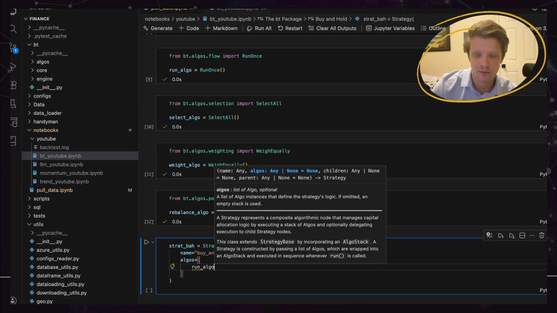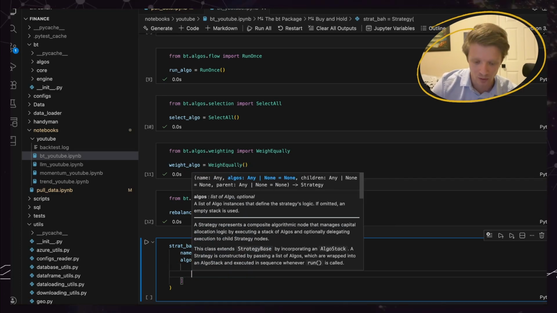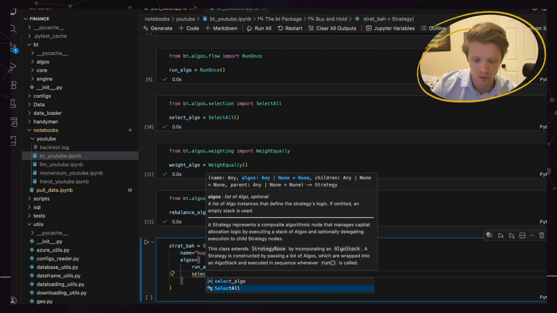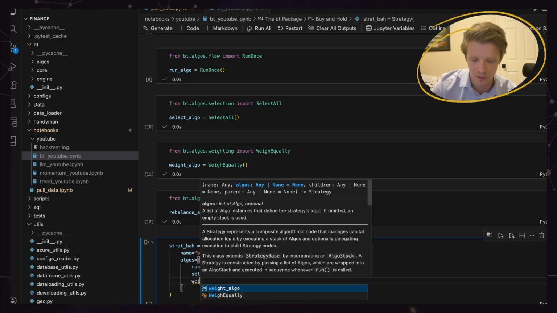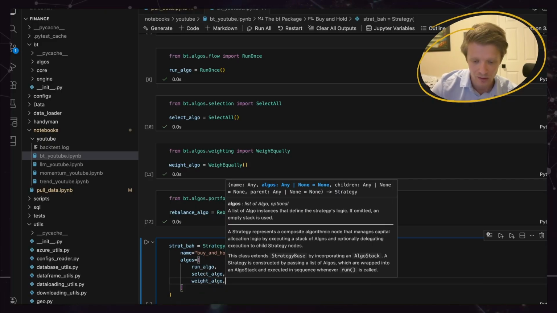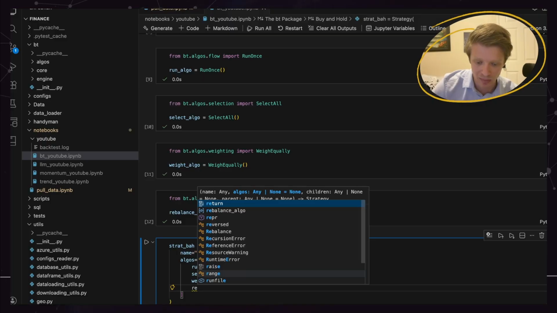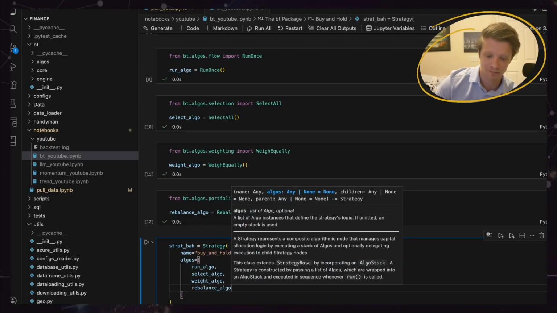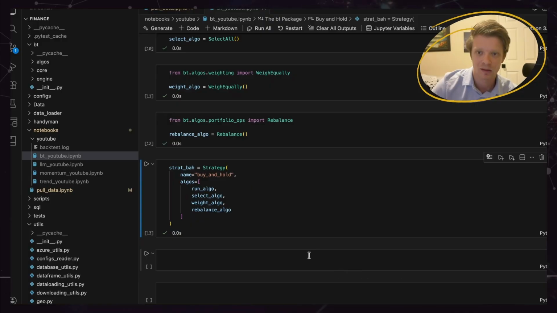So first of all, we only want to run it once because it's a buy and hold strategy. Next, we want to select our securities and we want to weight them equally. And lastly, we want to rebalance the strategy. And that's already it. That is creating our strategy object.